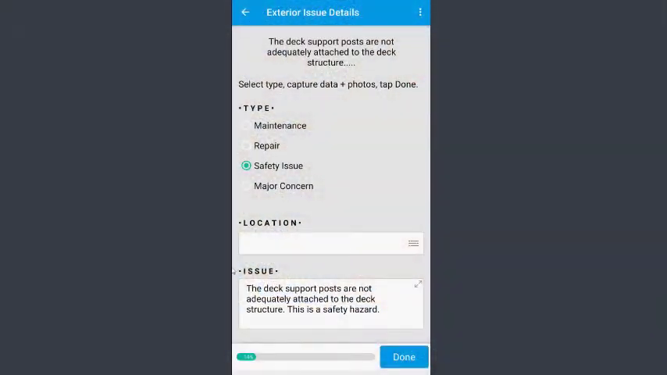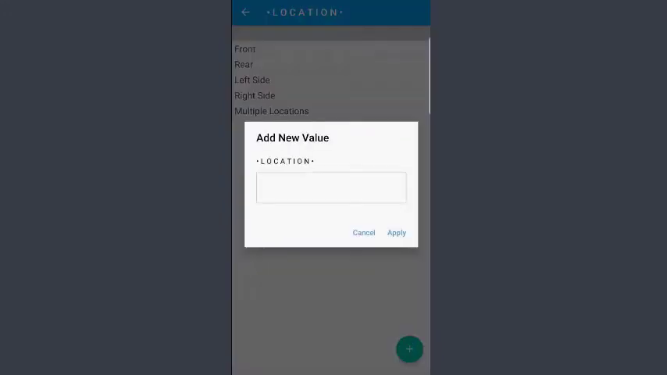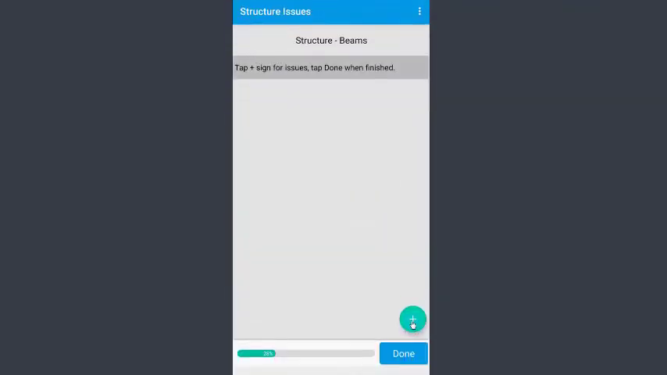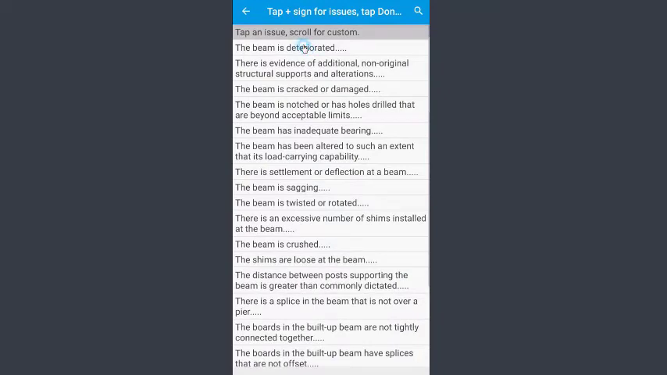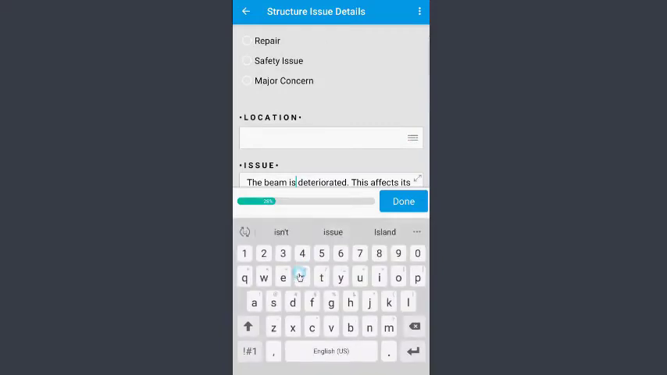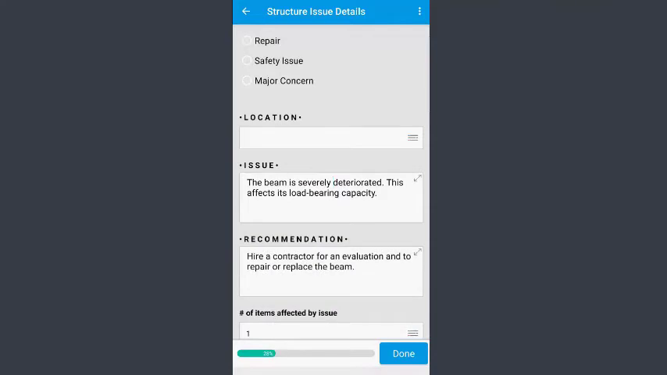Tap on Location to report an issue's location. To add a custom location, tap the plus sign. When you select an issue from the issues list, our software automatically provides you with editable issue and recommendation text. To customize a statement, place your cursor in the field where you want to make an edit. Use the keyboard or talk to text to edit the statement. Make sure that you note the type of issue and its location.